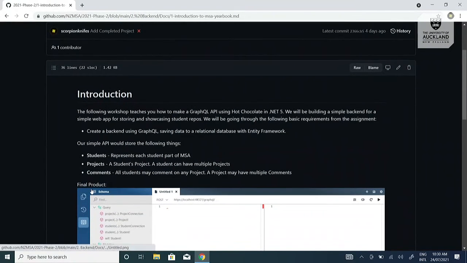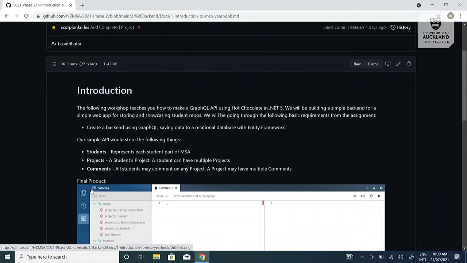As Coda has said pretty nicely, we are creating a very basic MSA yearbook. In this yearbook, we will have a bunch of students, projects, and comments. Students are the users, which is a bunch of you guys. Then we have projects that students can create. A student can post multiple projects on our MSA yearbook, including comments. For example, you could comment on someone else's project using your own username.